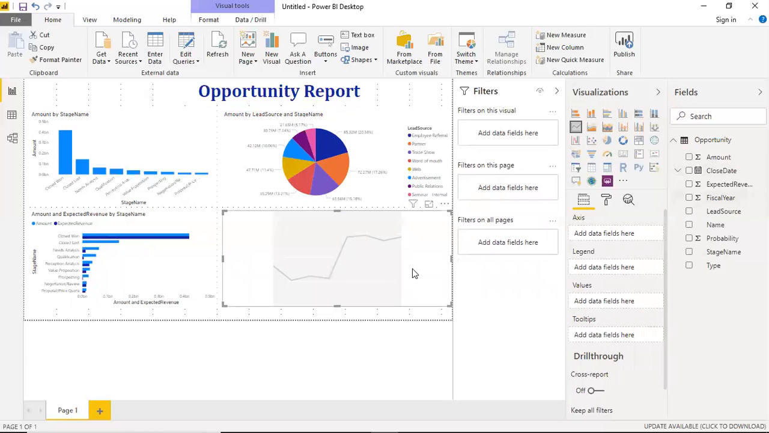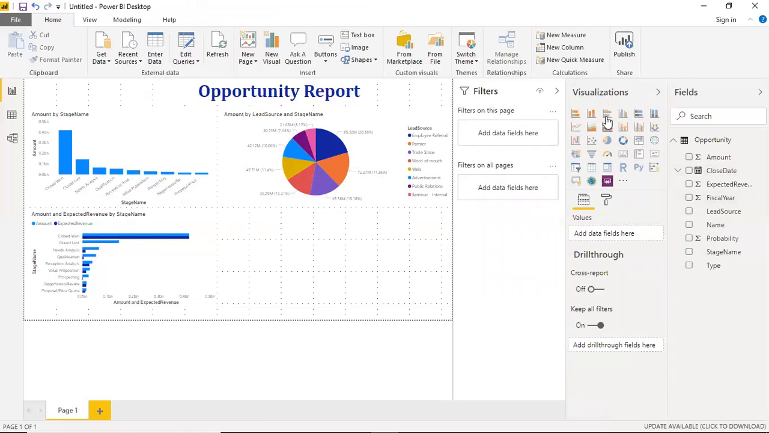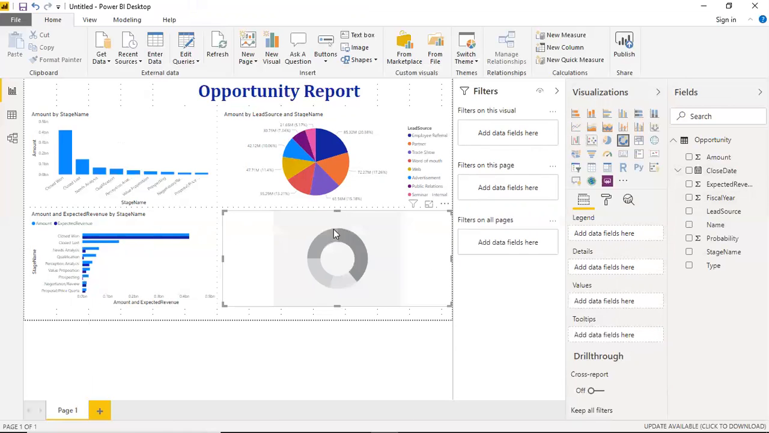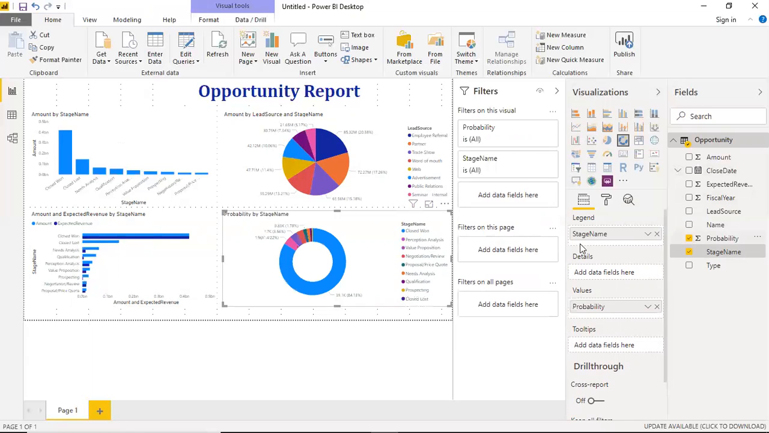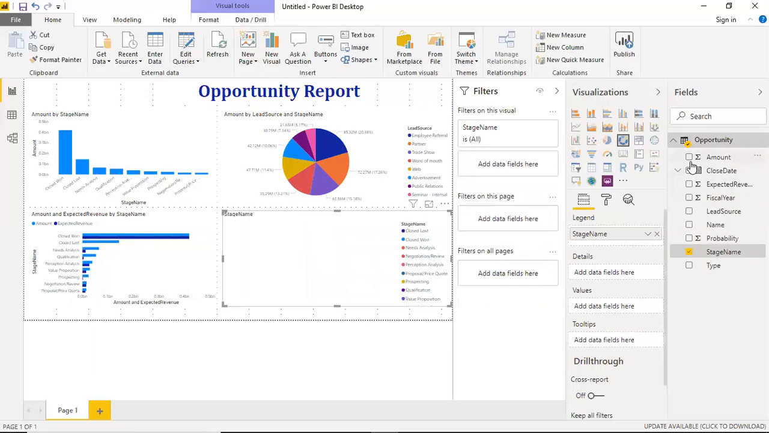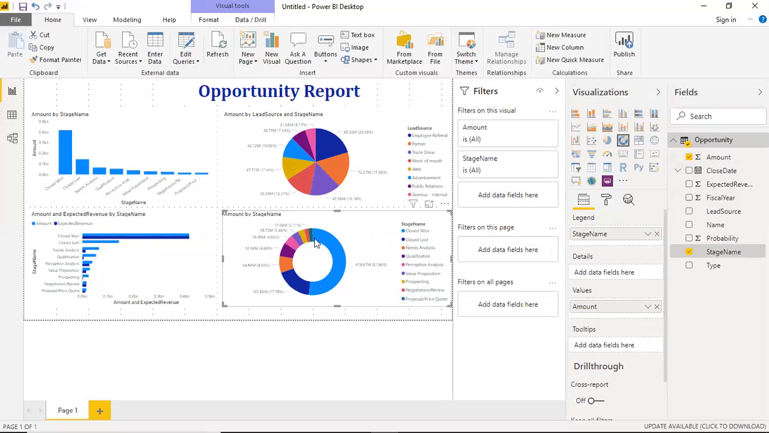So instead of this line chart, let me remove it and use another donut chart. And in this donut chart, I would be showing the lead stage name. Okay, I select the stage name with respect to probability. So that's probability by stage name. So already it is there. So instead of this, let's go with amount. So this is how we can come. So that's the amount closed.